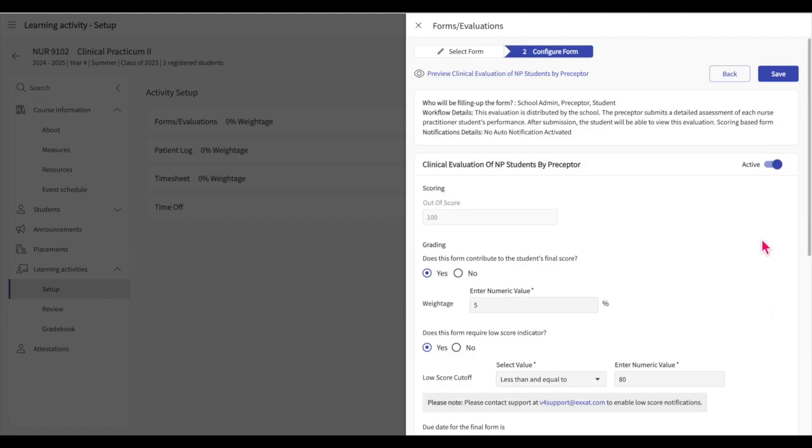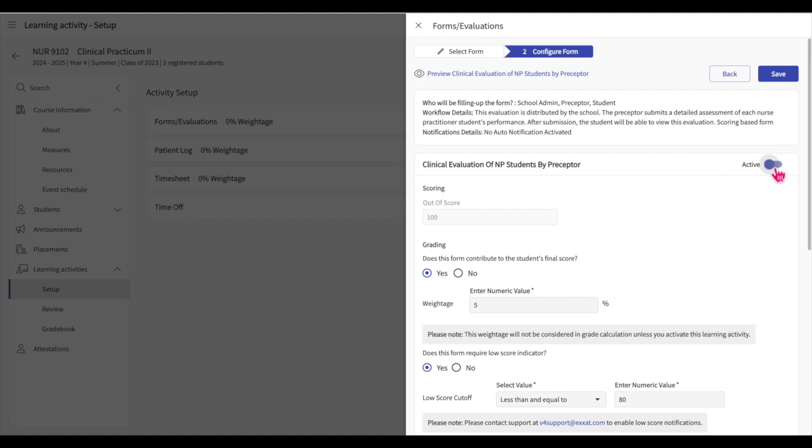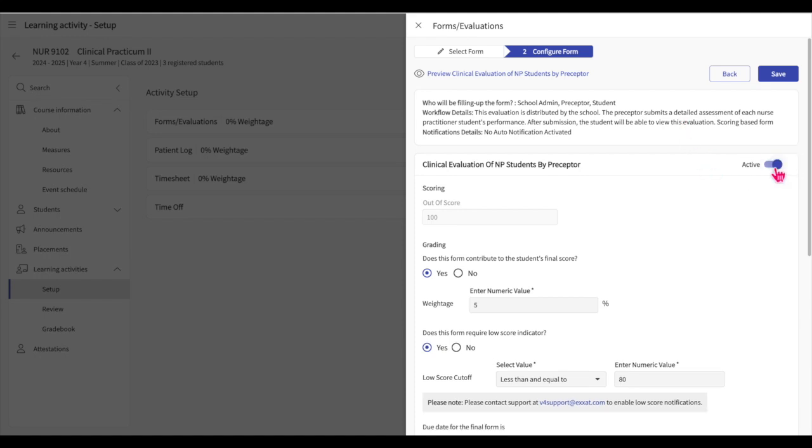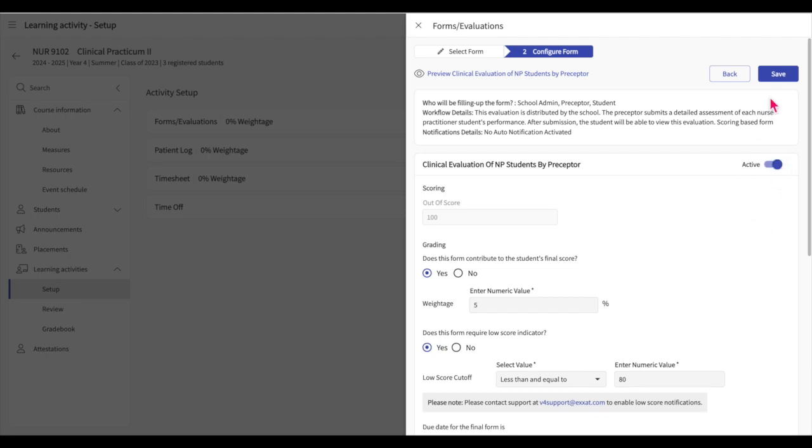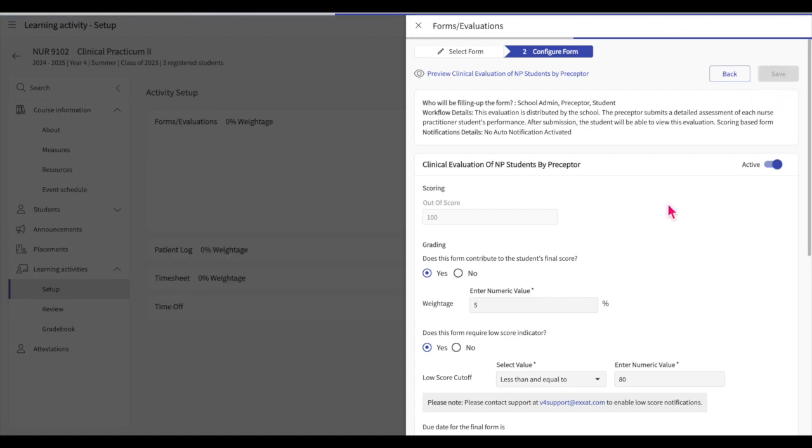Lastly, scroll back up to the top of the configuration section. If you would like to activate this form, toggle the Activate bit. If you leave the Activate bit toggled off, you can still save the configuration of the form and activate the form later. Keep in mind that the form will not appear to students until the student is placed in the course and the form is activated. Click on the Save button once you are finished configuring the form.